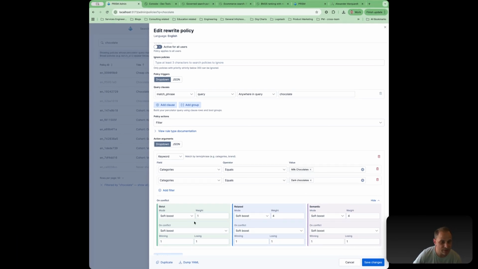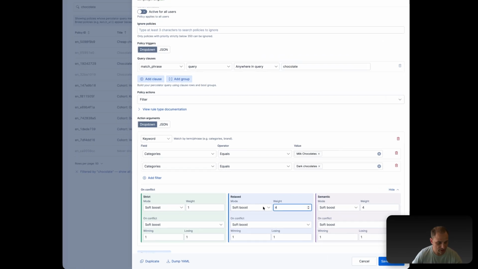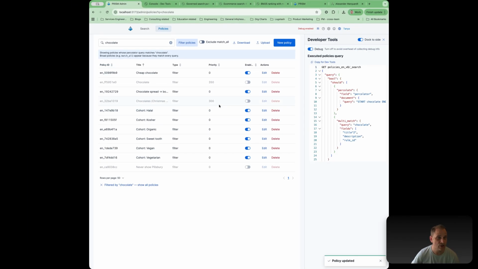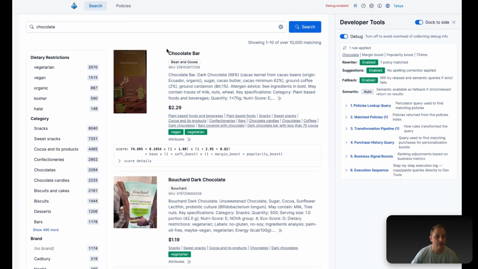So the way that we do that is we specify a soft boost. Again, these values could be whatever we want them to be. That just determines how much it's going to impact the score. So when I turn on that rule that I was just showing, if we go back and search for chocolate, now you can see chocolate bars, dark chocolate, etc.